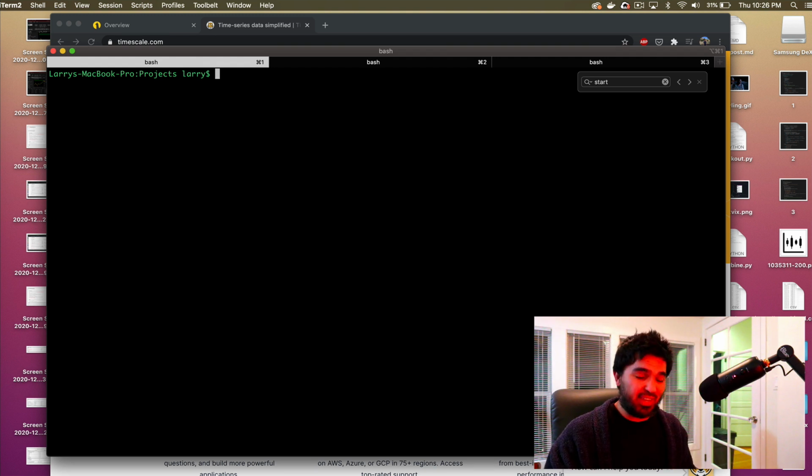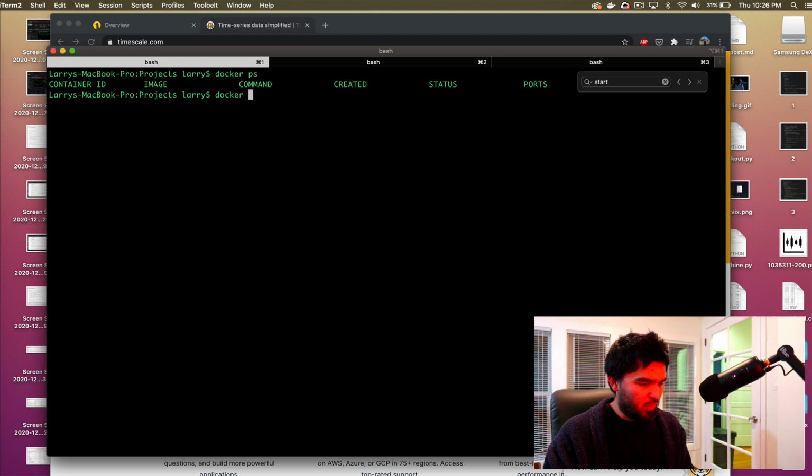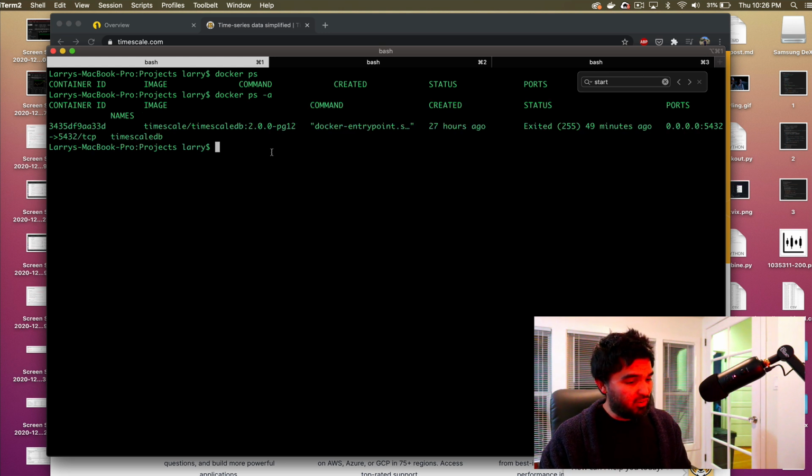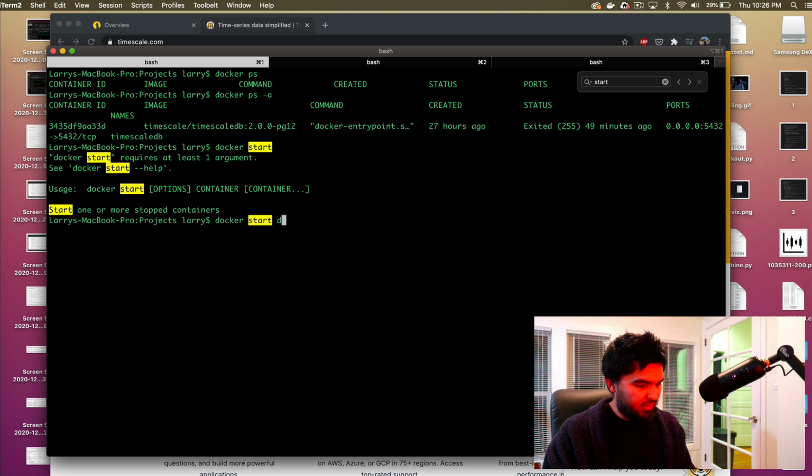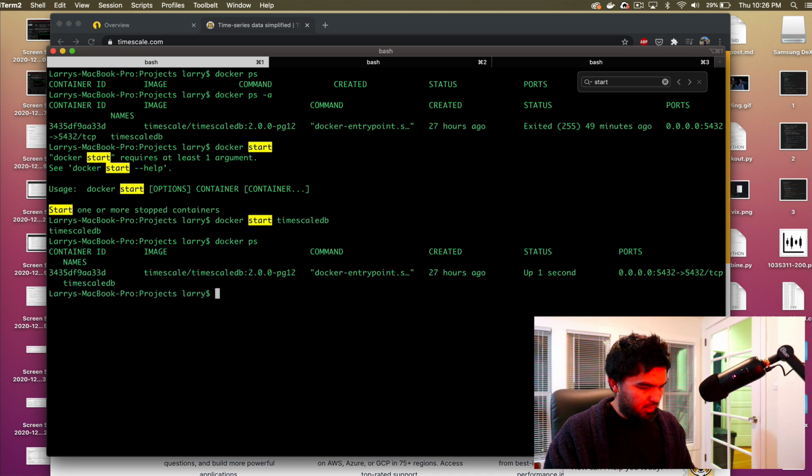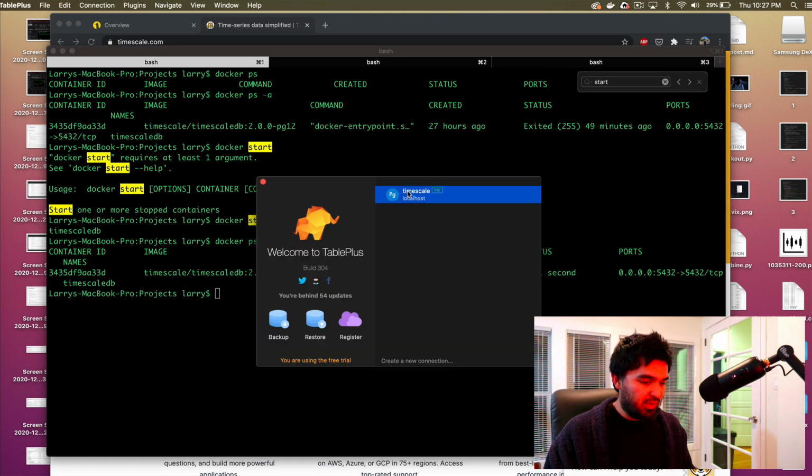I had to reboot my computer a second ago, and now if I type docker ps, you see nothing is there. So let's do docker ps -a, and you can see this container is actually stopped. So what I'm going to do is a docker start, and I just type the name of the container, and it looks like that brings it right back up. So my container is running, and I should be able to reconnect using TablePlus here.